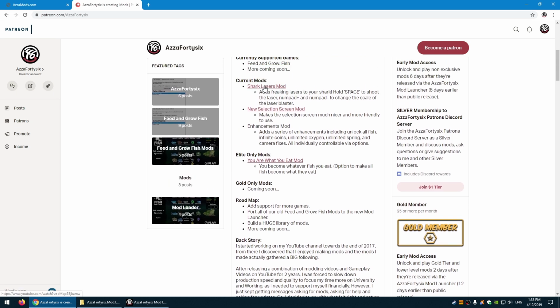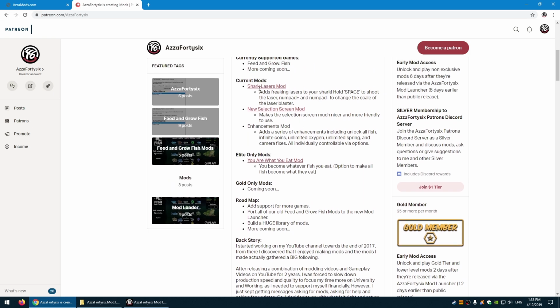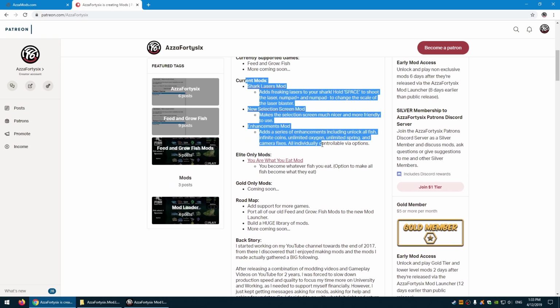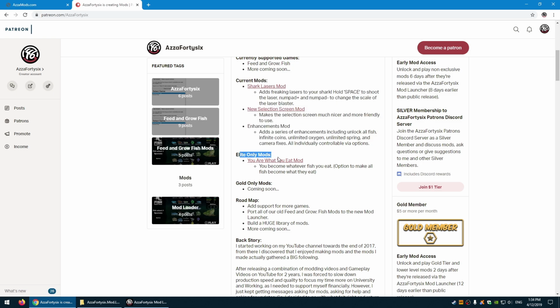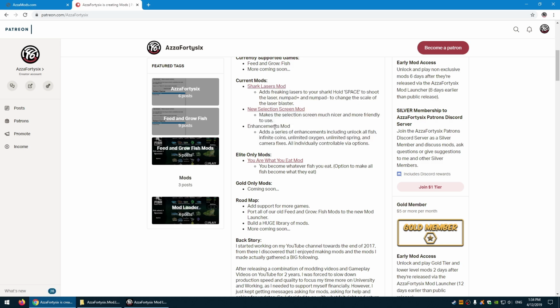If you click on this, it actually goes to the video of the mod. It tells you the basic description. So the numpad plus minus to change the scale, space to shoot. Then the selection screen, the enhancements mod. And then we also have elite only mods. So the only way to access this mod is actually to become an elite member. All the other mods listed here will become free 2 weeks after they've originally been released to elite patrons. So if you don't have any money or you don't want to support us, that's completely fine with us. You just have to wait a little bit longer.